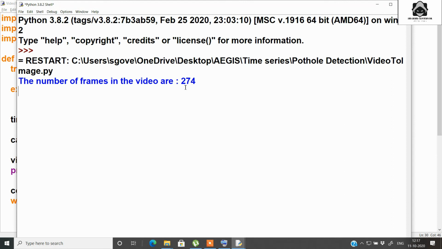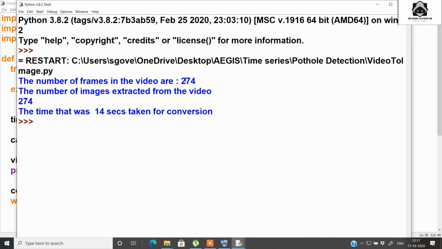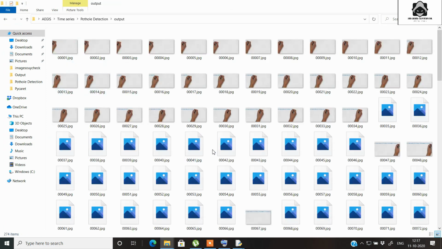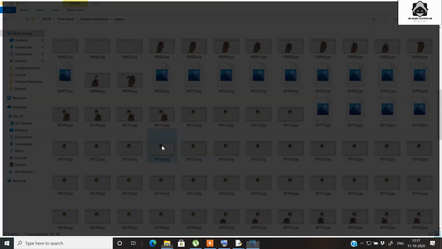If your video is long, it will take some time, so don't worry about it. Here I am using a very short video, so we only have 274 frames. It shows that the number of images extracted from the video is 274, and the time taken for the conversion was 14 seconds. So let's check the output location now. So you get the output here, and these are the images that we get from the video.